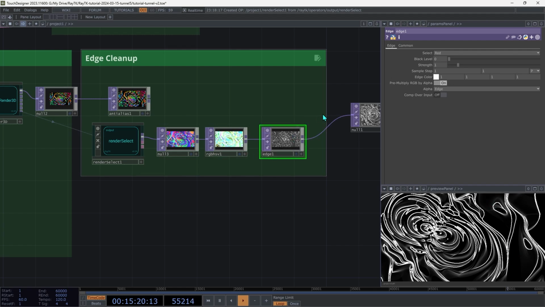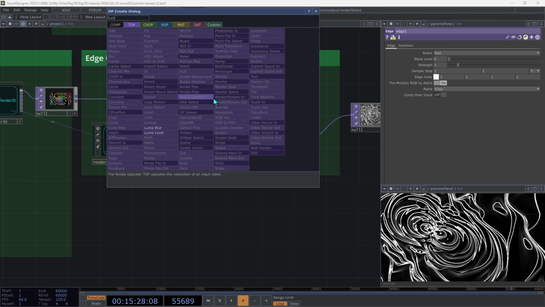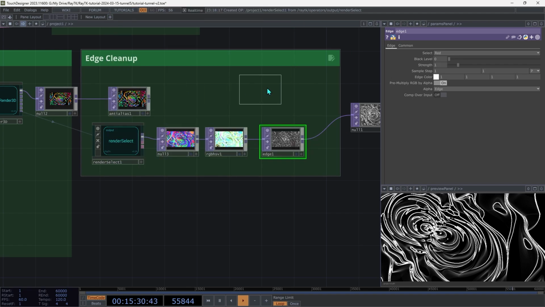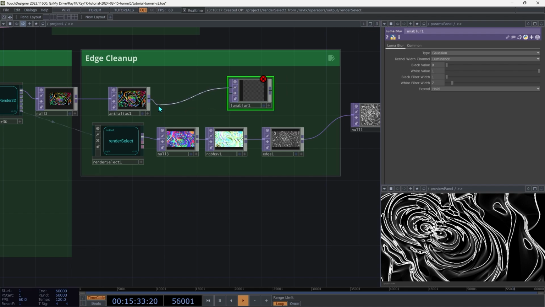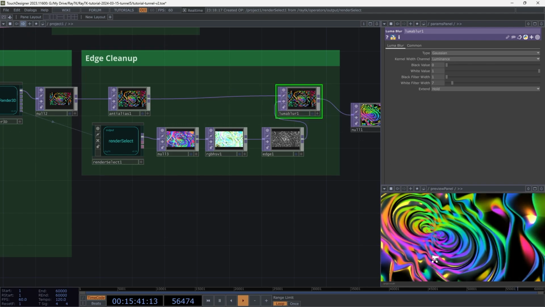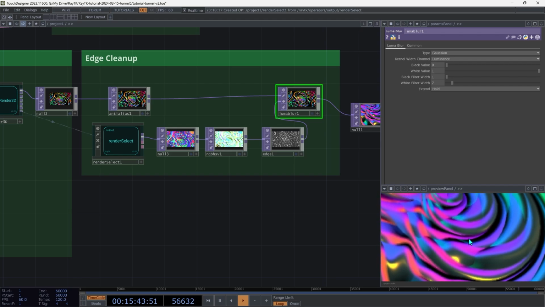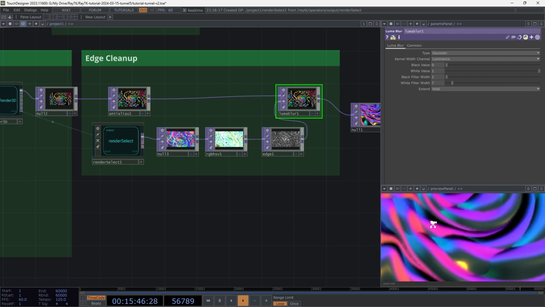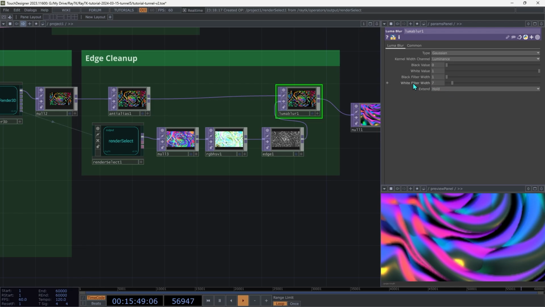So now that we have identified the areas where there are edges, let's apply blurring to them. If we create a Luma blur top, and then connect the anti-alias to the first input, and that edge to the second input, and then look at the result of that. So that is smoothing things out in the places that we've identified as edges. We can use the white filter width here, and that will control how much blurring it's going to apply in those areas.